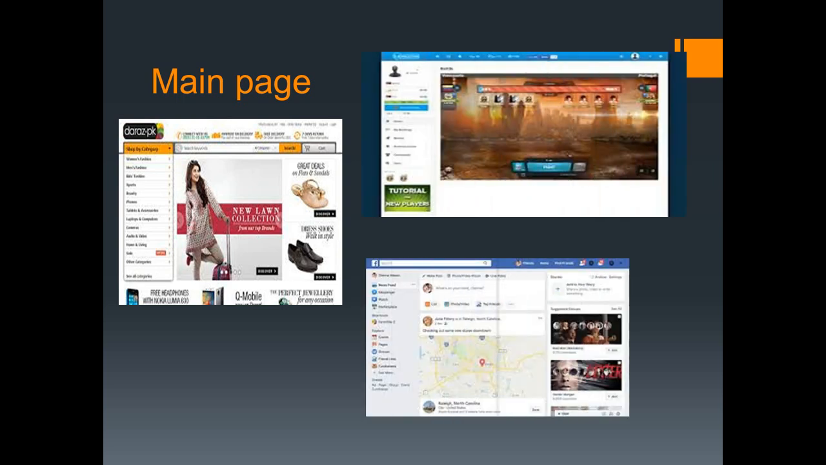It's another example. And then we have a Facebook page. This is your main page, and you can see different types of links over here. You can see your notifications over here, and you can see different other search things that are related to your post search.